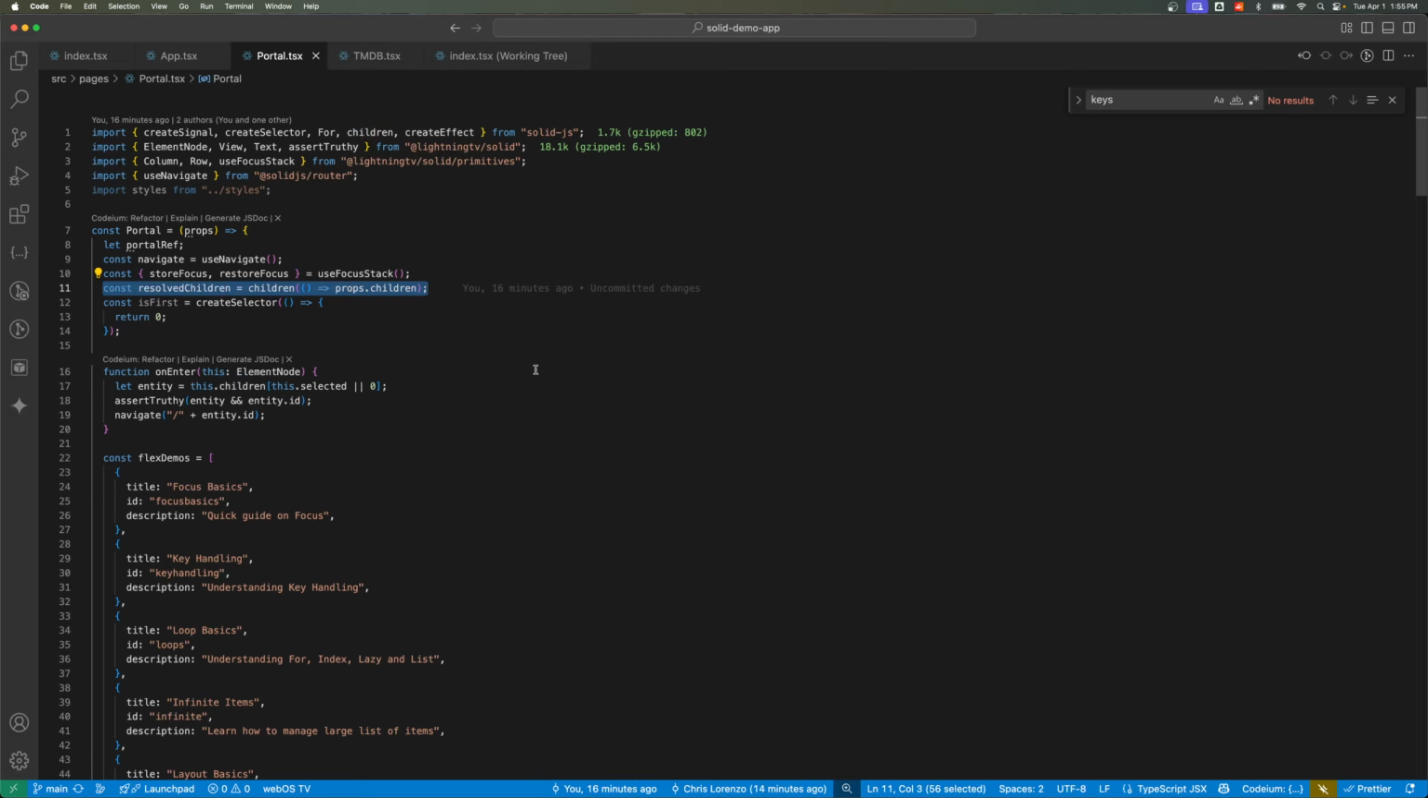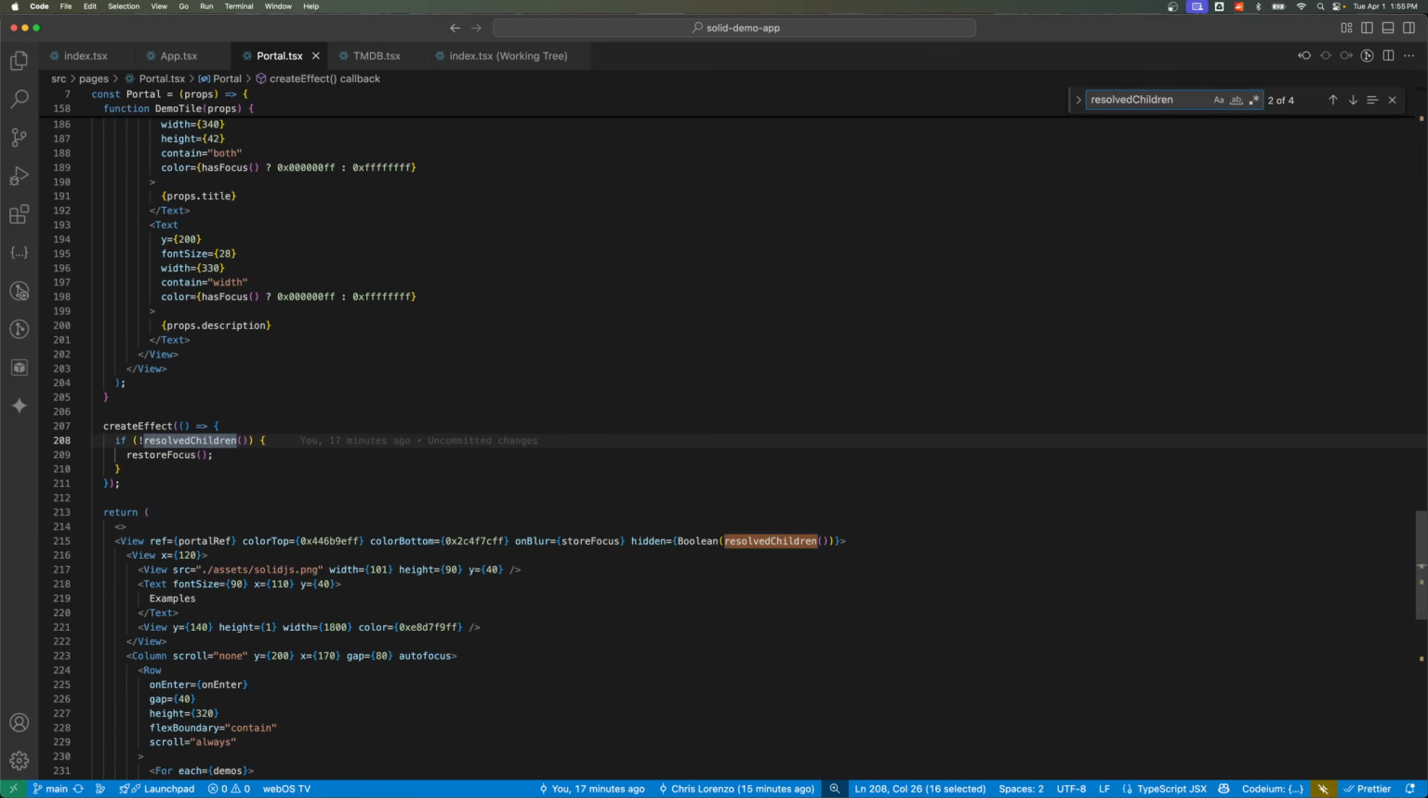The reason for this is if you access props.children, the TMDB page has to be rendered, so Solid.js has to do all those calculations. And if you try to access just props.children, it's going to render it multiple times. So what this does is it memoizes it so you're only rendering props.children once. And then we're going to use this variable down on our page.